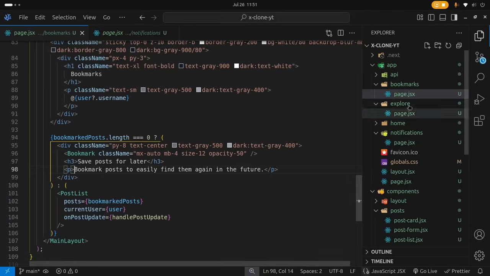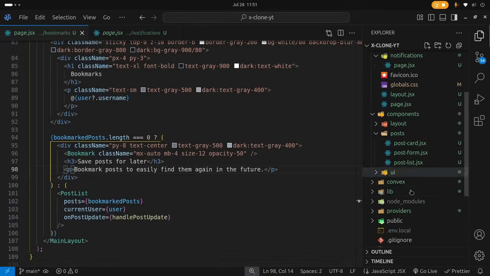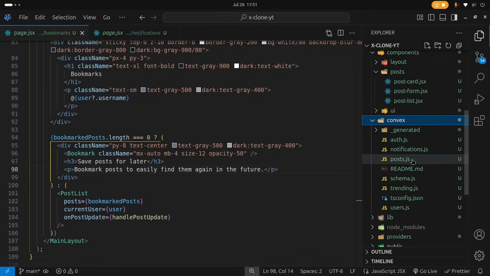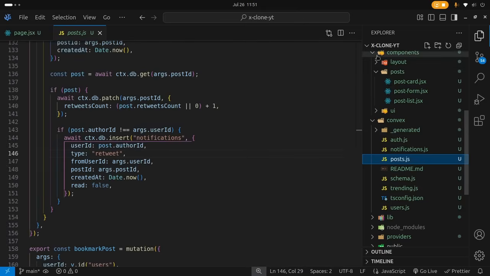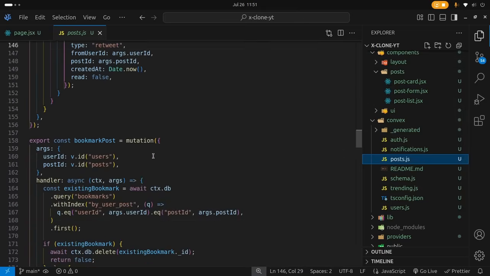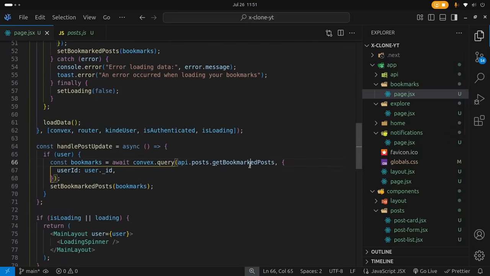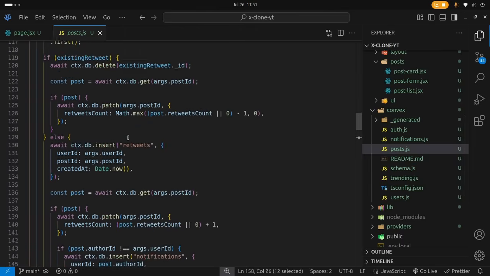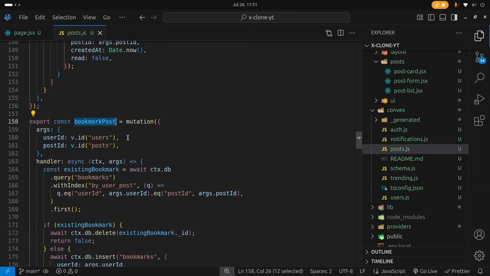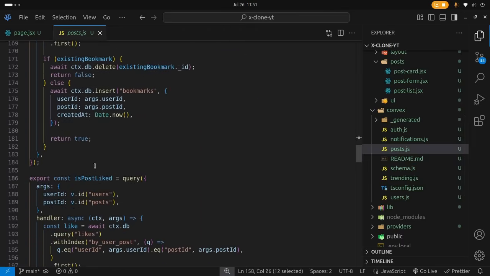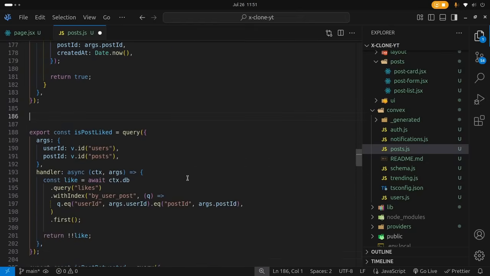So let's go ahead and jump into Convex. And with Convex, it is here in the posts. And we are going to create the bookmark. And we have a bookmark here. That's not the correct function. We want the getBookmarkedPosts. So actually, let me copy this so that we call the function correctly. So I'm going to place the function right below the bookmark posts, so that they go together.